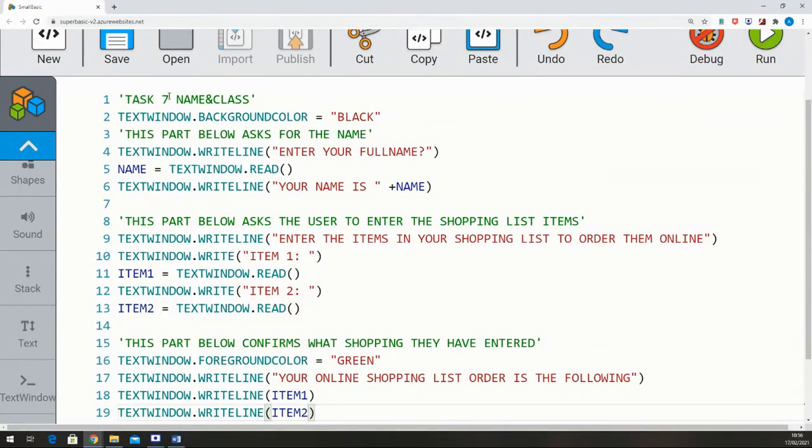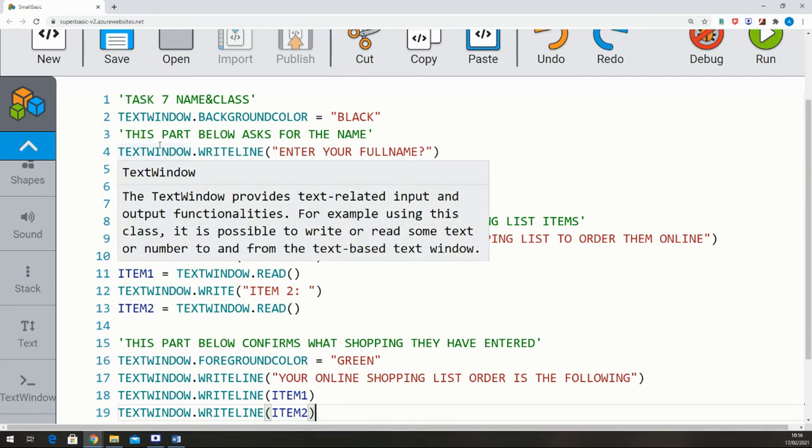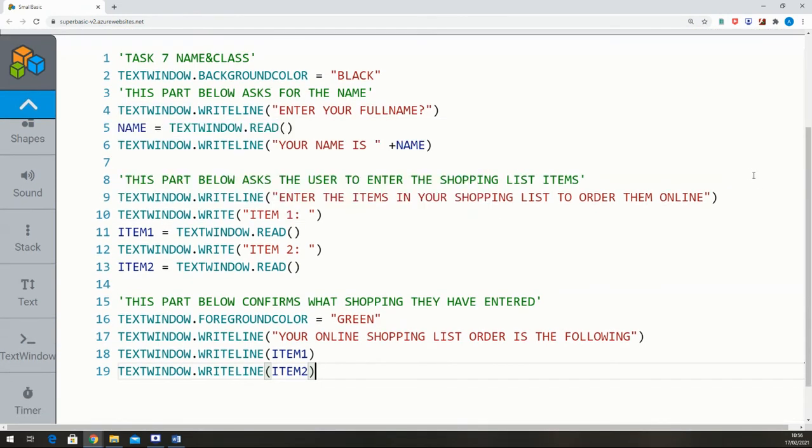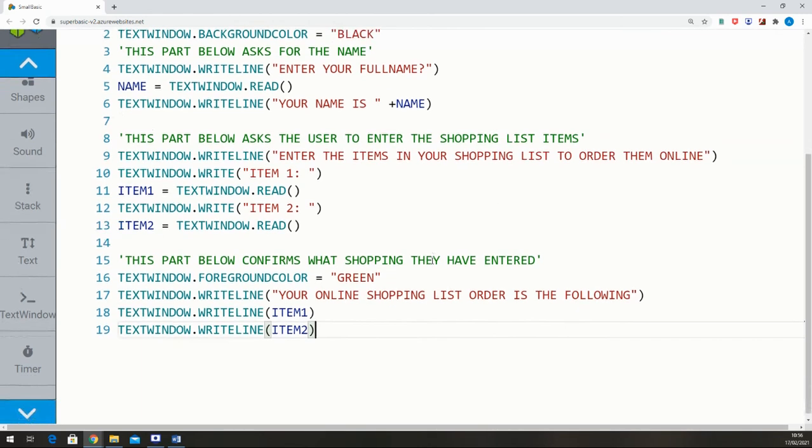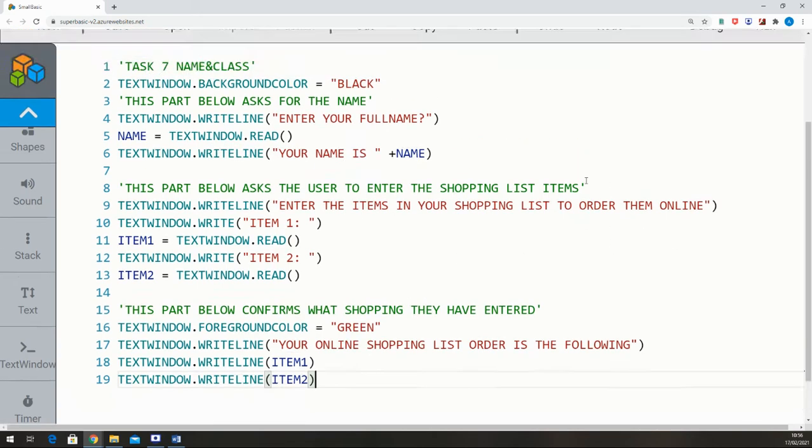So remember, the first lines 1 to 6 is where it asks the person for their name, and then it will read their name out to them. Second bit of code from line 8 to 13 is the bit where it allows the person to type in what groceries they want. In task 7, we're only doing 2 items. And then the final lines of code 15 to 19 is where it relays what they've ordered. So let's go ahead and press play, run.